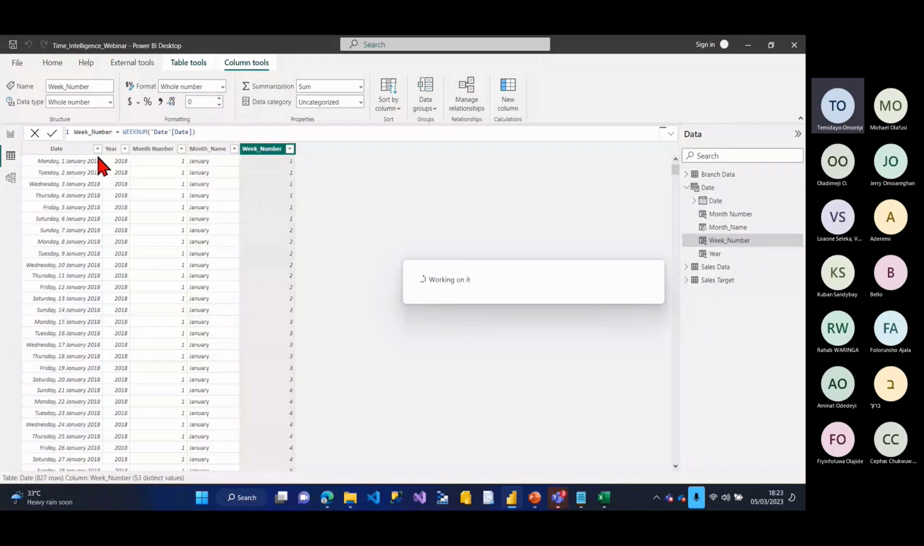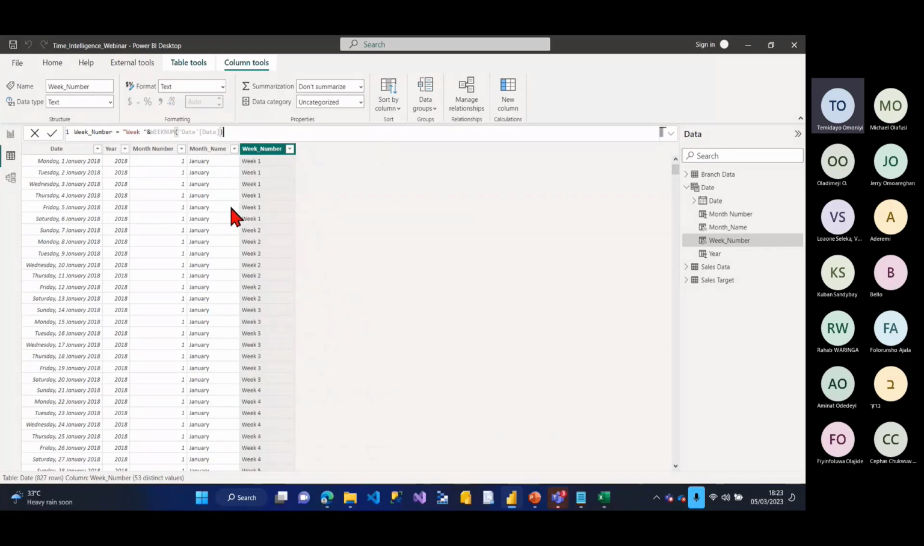Enter. I say week 1, week 2, but it just shows me 1, 2, 3. So let me put "week" in front of it. The same way we did in Excel: double quote, week, space, double quote, and I use the ampersand to concatenate. Press enter. I can see whatever you can do in Excel can also be replicated in what?